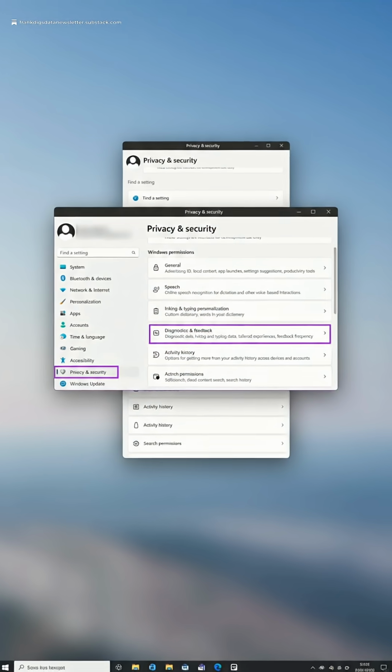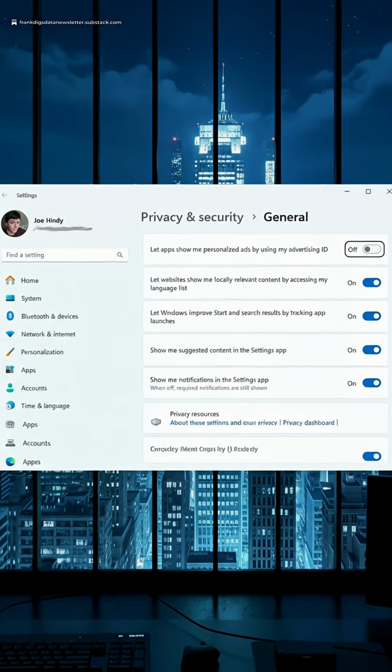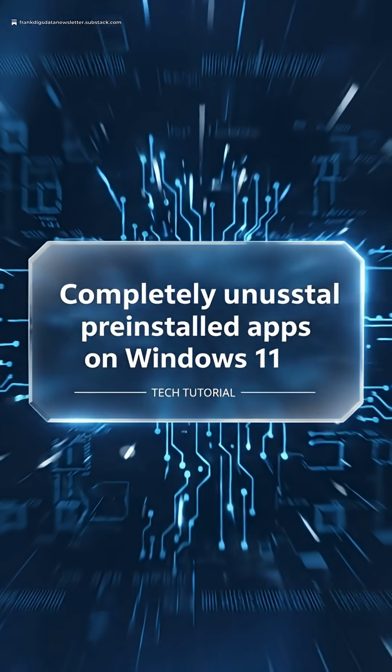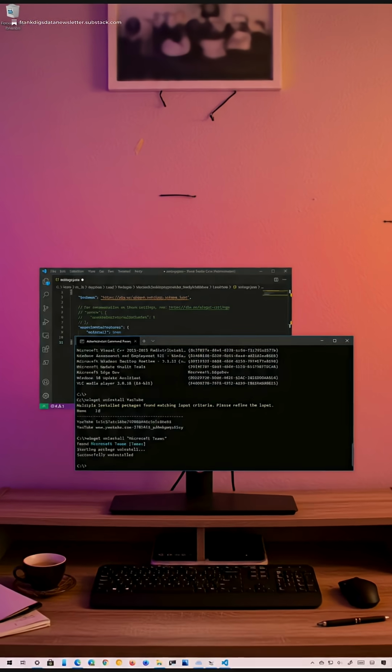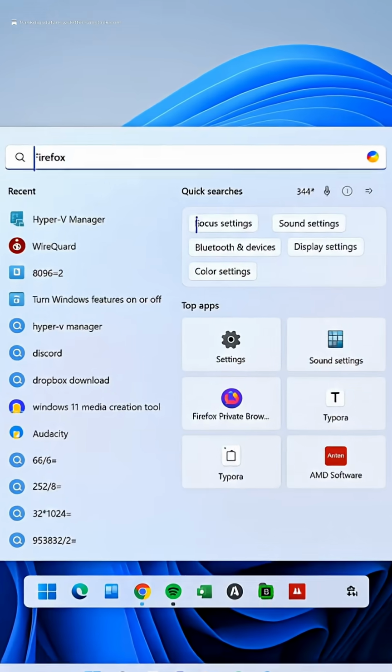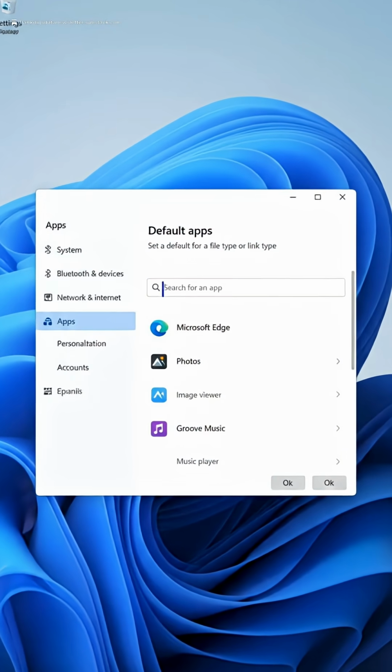Head to Settings, Privacy, Disable Tips, Suggestions, and Tailored Ads. Use GPO or Intune for enterprise-wide control. Next, remove bloat. Uninstall apps with WinGet. Turn off consumer features, but note some Edge extras are locked down. Set your default browser and change file associations in Settings and with the SetUserFTA tool.